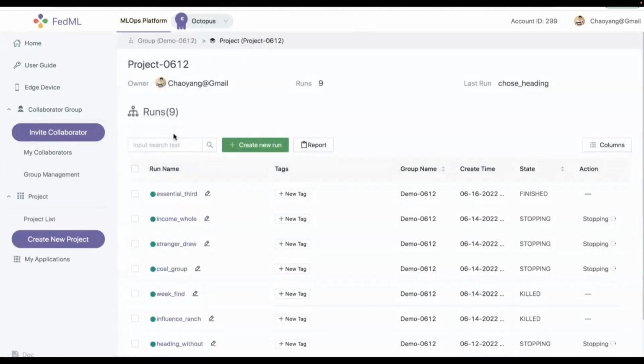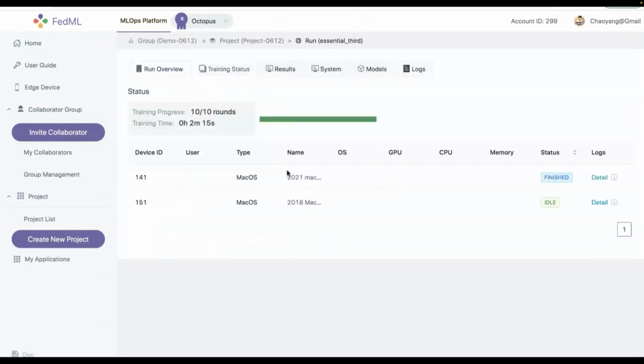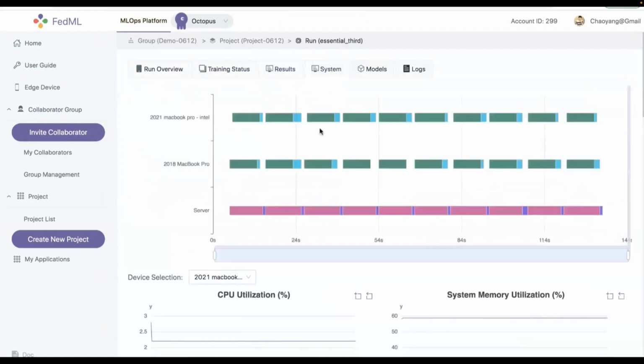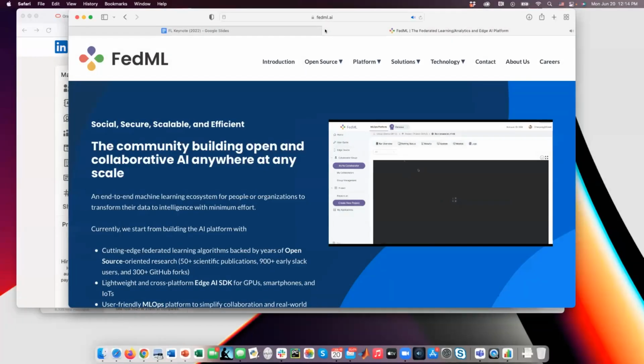Finally, our ML Ops platform provides experiment tracking for you, including the training progress and device status, the training results such as accuracy and loss, system performance such as fine-grained running time profiling, CPU and memory utilization, and training flow. That's it. We hope our ML Ops make your life easier. Welcome your feedback.